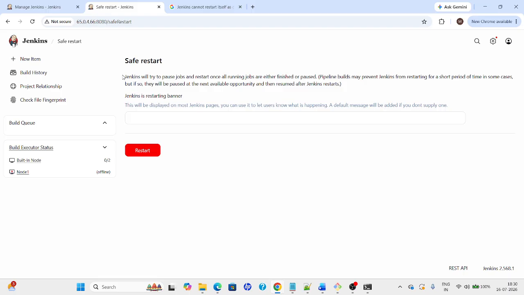Jenkins will try to pause jobs and start once all running jobs are either finished or paused. If some of the jobs are running, then it will wait for all the jobs to be paused or completed. Jenkins is restarting banner. This will display on most Jenkins pages. You can use it to let users know what is happening. A default message. So you can mention restarting to update plugins, anything just to display for the other users.